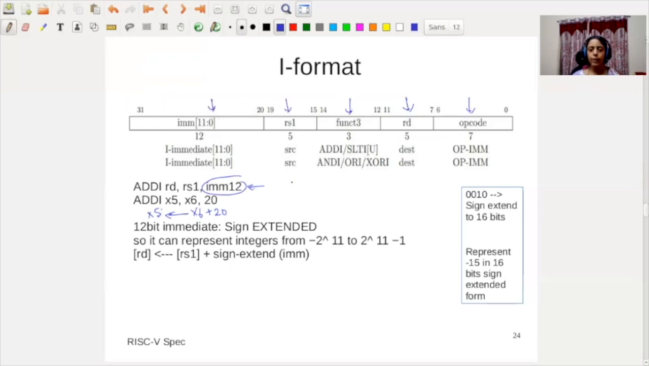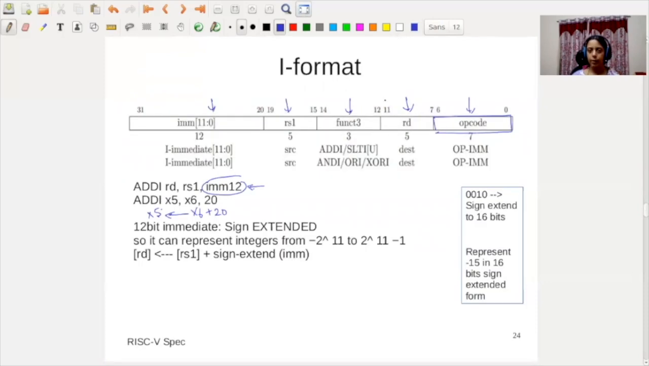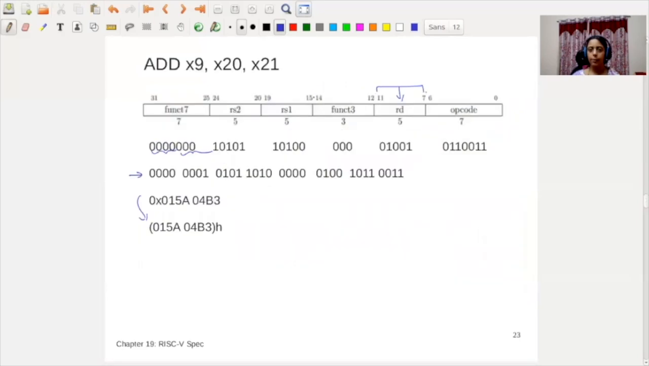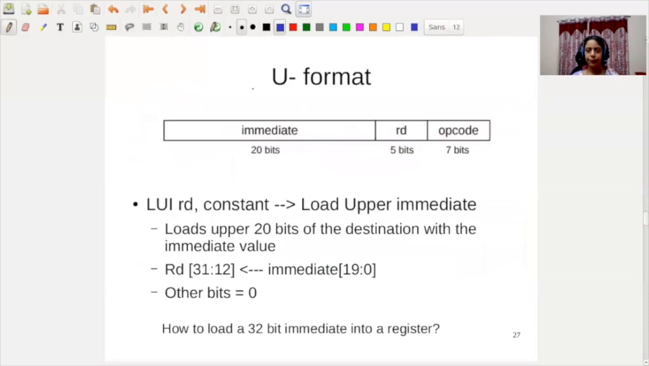Note that in all of this, what they've tried to do is keep the opcode in the same location, which is bits 0 to 6. And if you look at the previous instruction, they have the RD in the same location, which is 11 to 7. So that's the same place here, 11 to 7. Then the function 3 field is 14 down to 12. That's the same location here as well. Then you have RS1, which is again present in the same location. So everything is very similar to the R format, except that now you have a 12-bit immediate field.